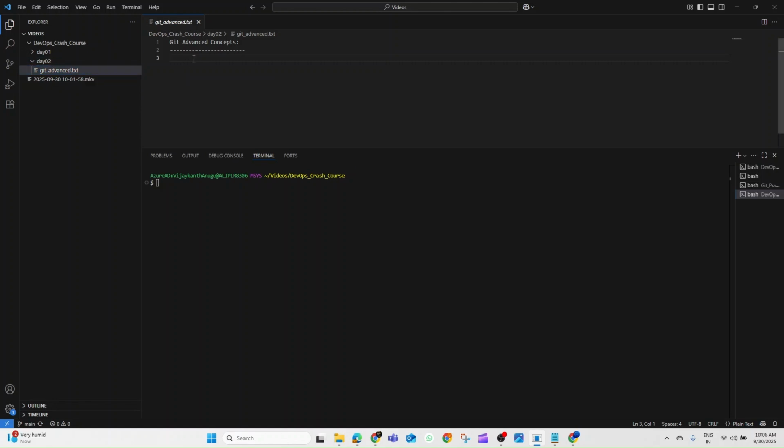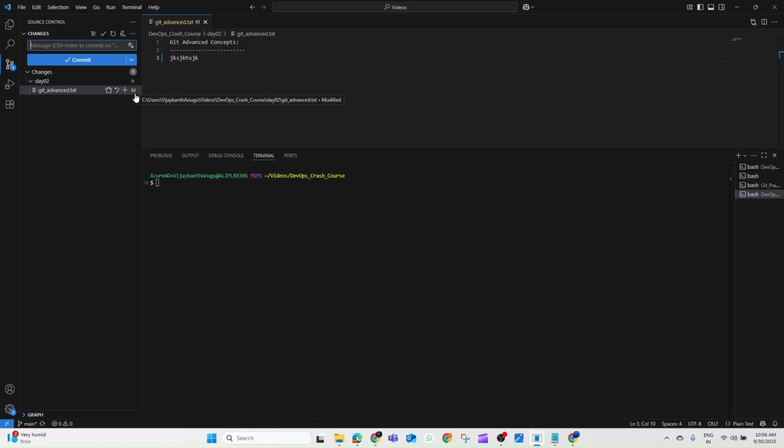Let's say I write something here, some gibberish. Then you can see on the left side it was able to detect some changes, right? It is saying there are some changes inside the changes tab. You can see here the letter M denotes that the file has been modified. If you are creating a new file for the first time, then Git will not know what that file is, and it will show you U, which means untracked file. But now it is already there, and it is showing as modified.